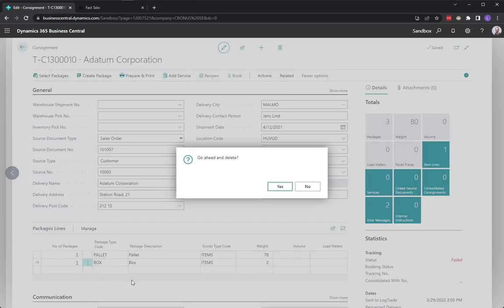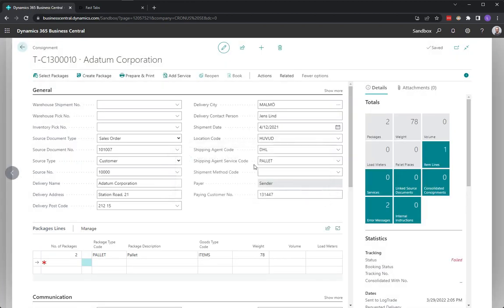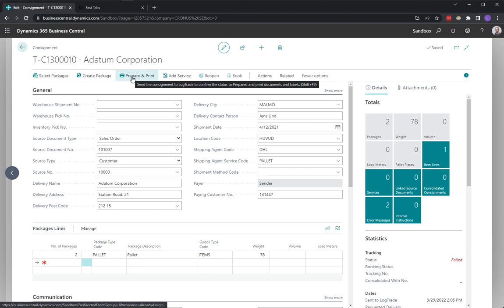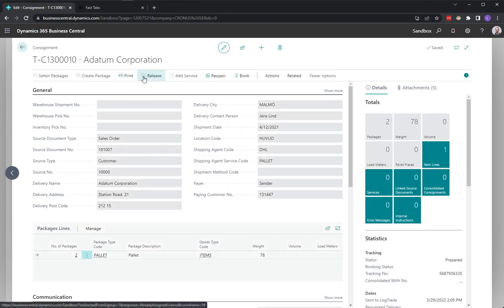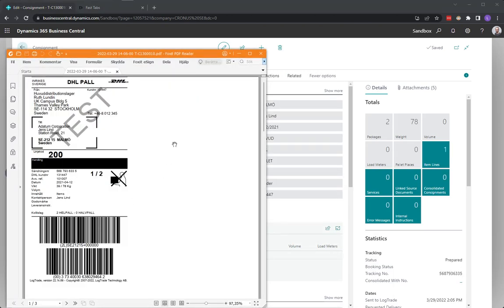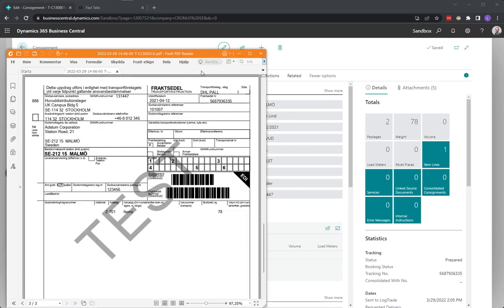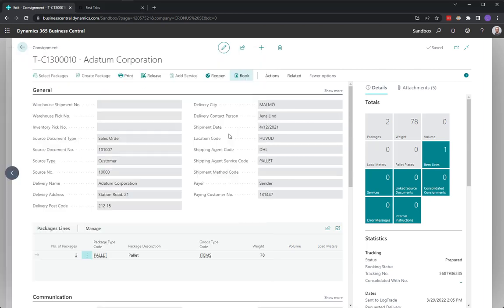So I just want to show you that when we finally can send something that is valid to Logtrade, we have 2 packages here. We don't have any package number on them, right? Those are blank. So I prepare and print. If we look at the packages, okay, I got my labels, fine. I also think I got that document since we changed to DHL pallet.